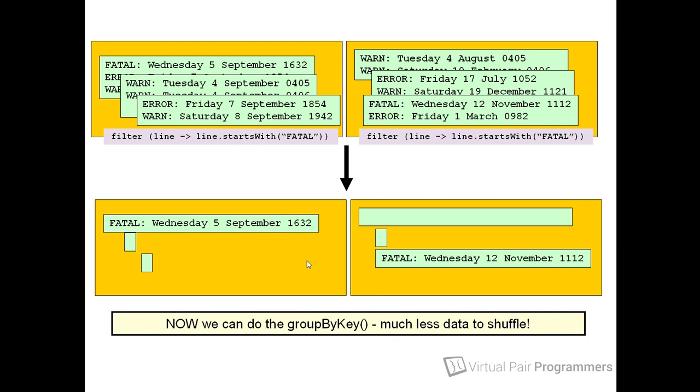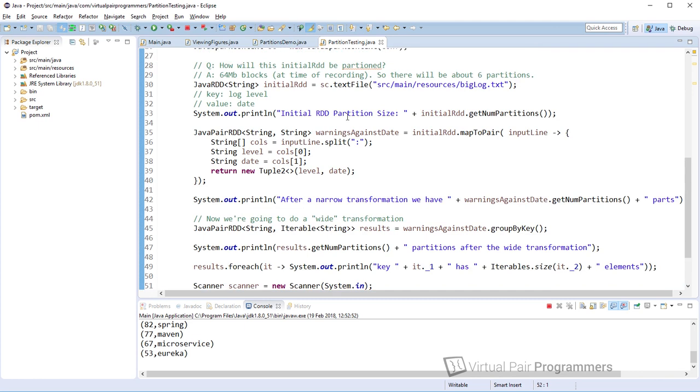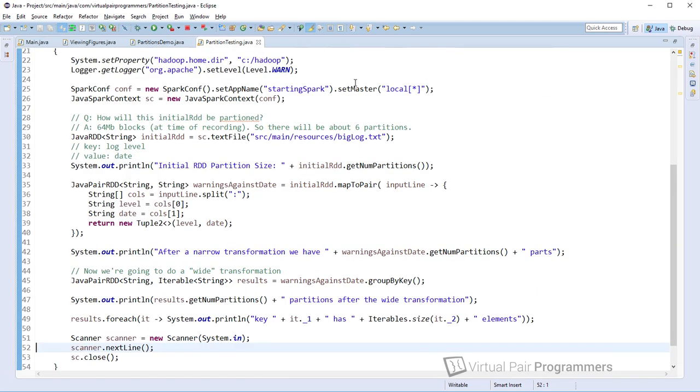If we do the group by key now, there's much less data to shuffle around. So an easy example here: when you get deep with your Spark and you start writing much more complex jobs, it's not always obvious that you've done a wide transformation too early. So that's a really good reason why this Spark UI is a really good guide to where you may have made some performance blunders.